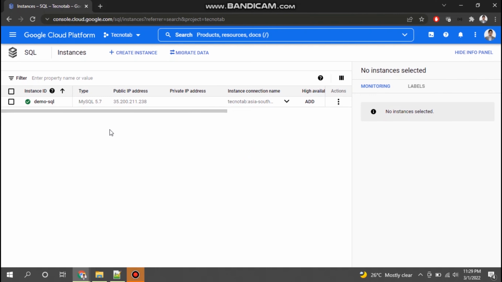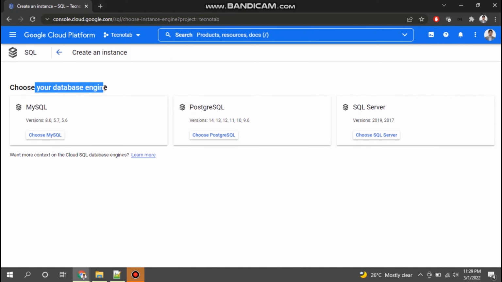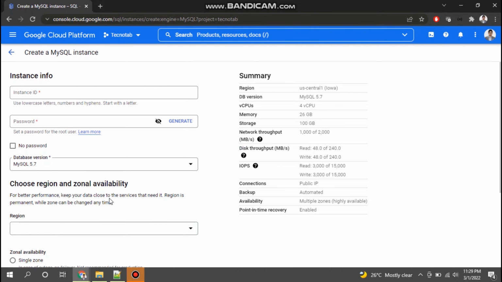Now in here, if you don't have any instance created, it will be blank, and you can go and create a new instance. So click on create instance and you will get the option to choose your database engine. It offers MySQL, PostgreSQL and SQL Server, right? So we are going to start with MySQL, and we can now go ahead and start creating our instance.